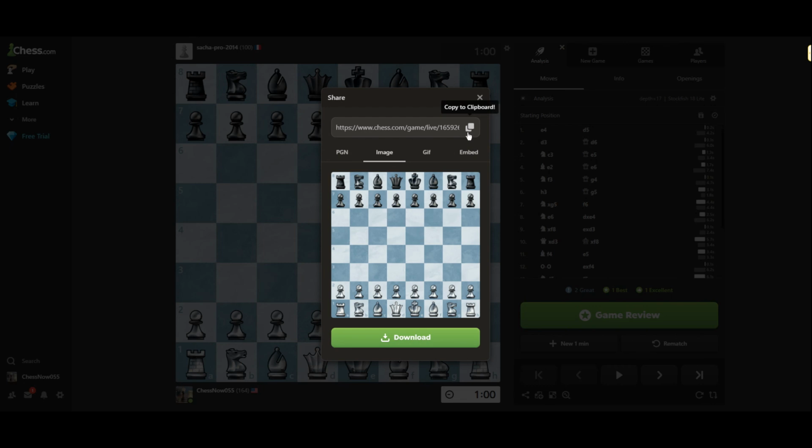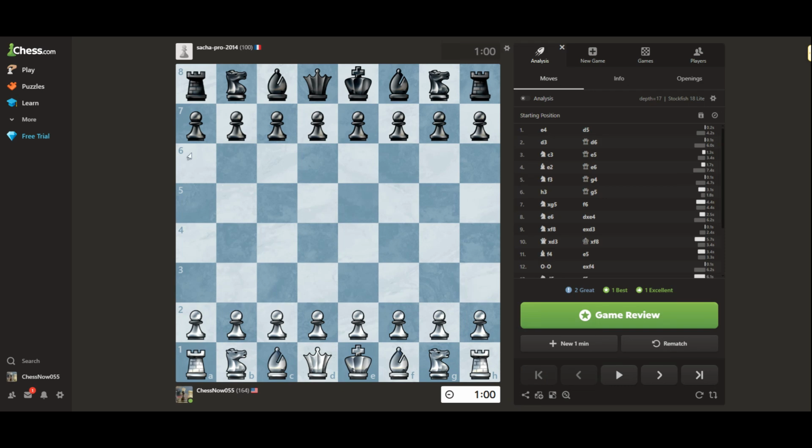Once copied, you can paste this link anywhere you like. You can send it through messages, email, social media, or even include it in a blog or video description. Anyone who clicks that link will be able to view your game instantly on chess.com. And that's all there is to it. No complicated steps, no downloads, just a quick and easy way to share your chess.com games with anyone.